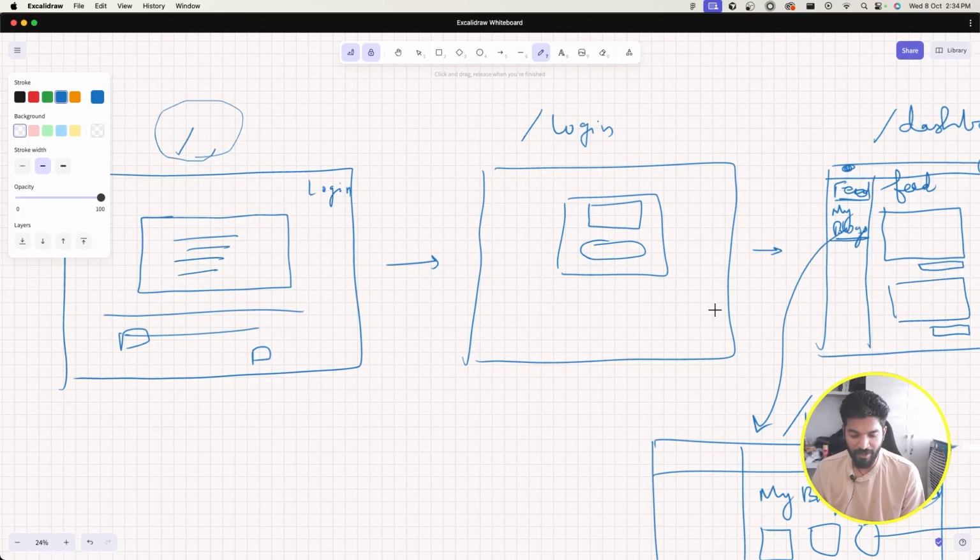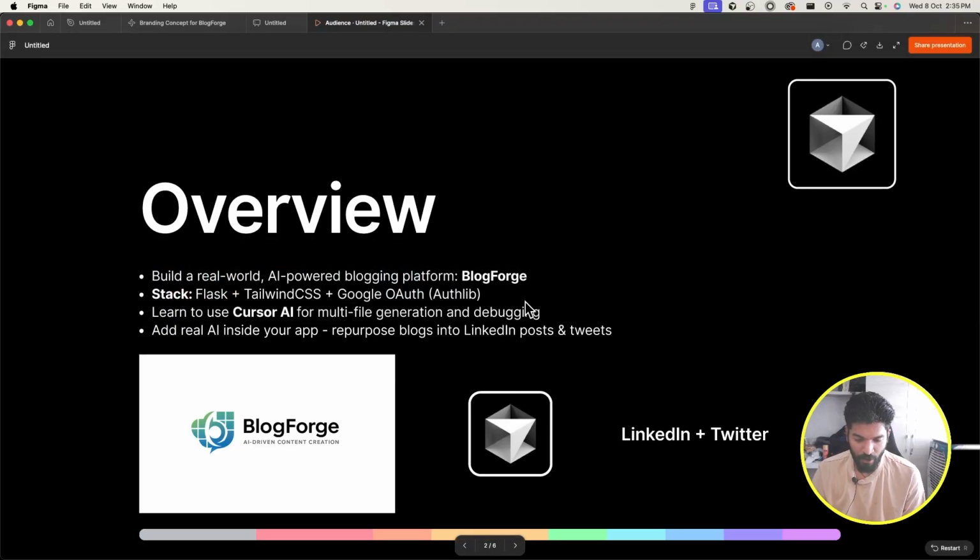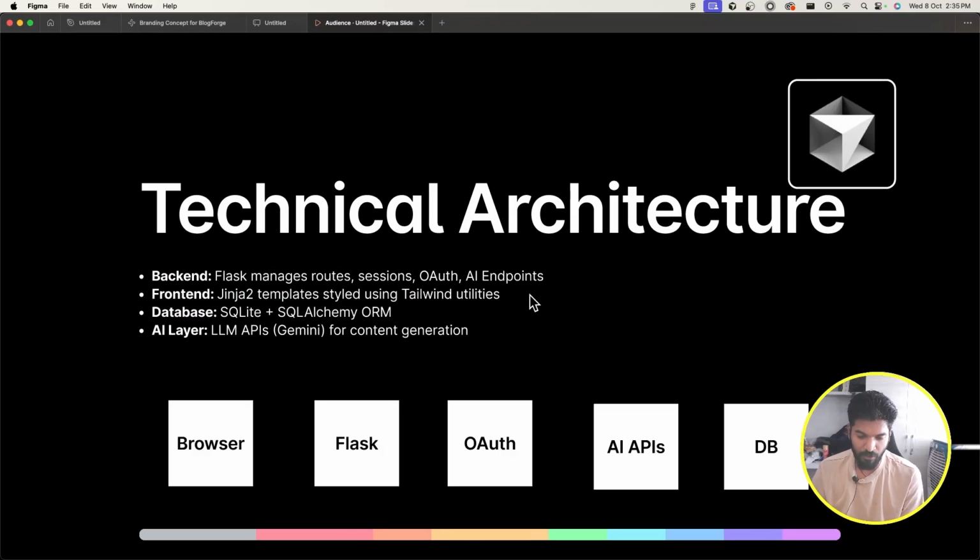Okay, so this is what our app is. Now let's quickly go back and talk about a few more things. So let's go to the technical architecture. For the backend, we will use Flask for managing the routes or server side things. We'll use sessions with Google OAuth to understand which user is logged in. And we will have some AI endpoints as well, so that he can repurpose his blog for LinkedIn or maybe Twitter as well.